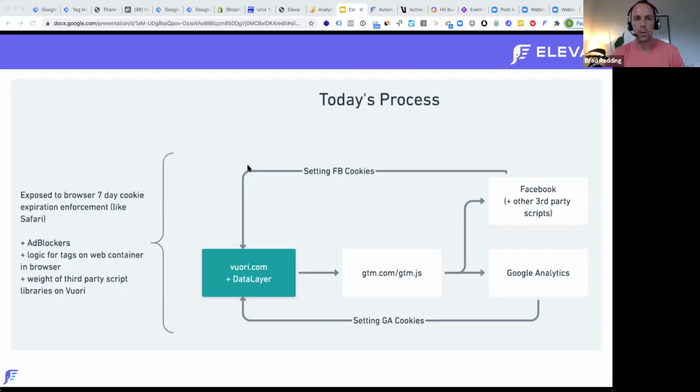So how that relates to today versus tomorrow. In today's world, I'm using Vuori. Vuori is a customer of ours. Their site's loaded up. Their data layer is essentially loaded on their site. The gtm.com/gtm.js, that's essentially Google Tag Manager, the web-based Google Tag Manager. This is executing, it's JavaScript, so it's executing on their site. And then GTM is essentially the conduit at this point, a proxy to execute Facebook or any other tags that are running inside of GTM.